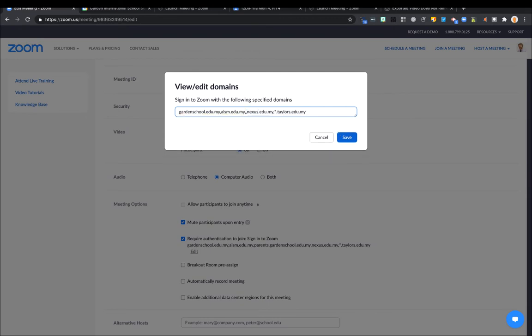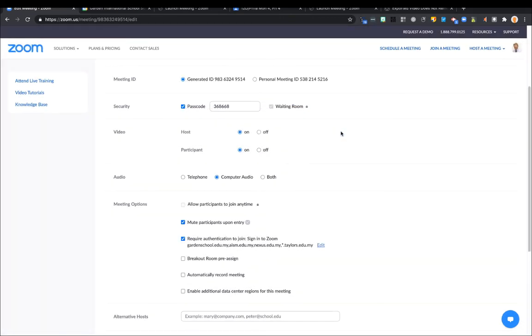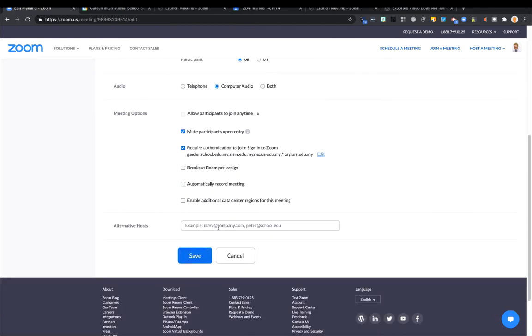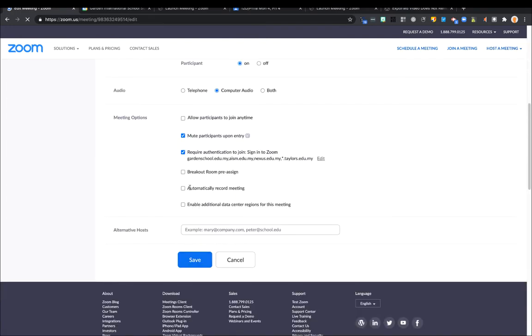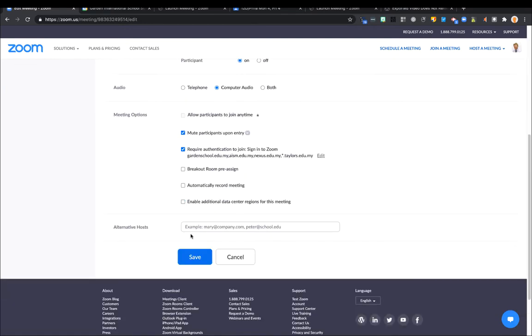parents.gardenschool.edu. Now the reason for that is a lot of students are signing in with their FAM accounts. Obviously students shouldn't have their FAM account passwords, but some of them do seem to have them. And that's not going to work if we're assigning students based on their GIS account. They're in this meeting, that's where we can do the breakout room pre-assign.